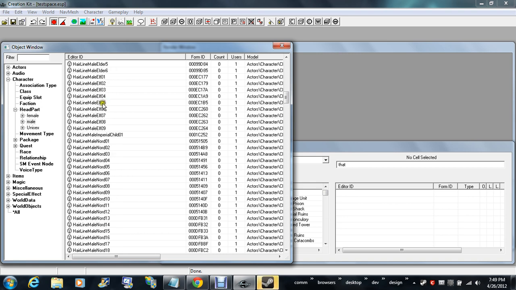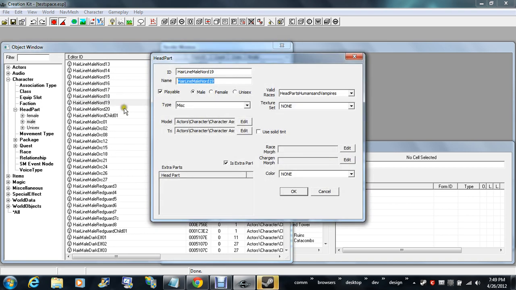Okay. So it's probably just one big, huge model, whereas these are little pieces. Again, they just have the ID, the name of what they are. This is Hairline, Male, Nord. Male, Playable, Valid Races, Head Parts, Humans, and Vampires. Texture set none, type miscellaneous. But I don't have these unpacked, so they're still packed and I can't look at them. There's an extra part, except a race morph, character gen morph.